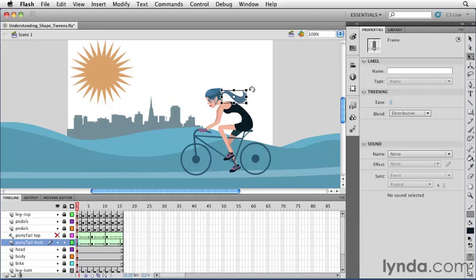So if you look at my file here, if I click on the first keyframe of the ponytail bottom layer, you can see that all there is on that frame is one simple shape. And if I go to the next keyframe in that layer, you'll see that there's also just one shape. So by following the rule of having one shape on each keyframe, you can create shape tweens. So throughout this chapter, you'll get practice creating your own shape tweens, and you'll learn how to customize them and use them in your applications.